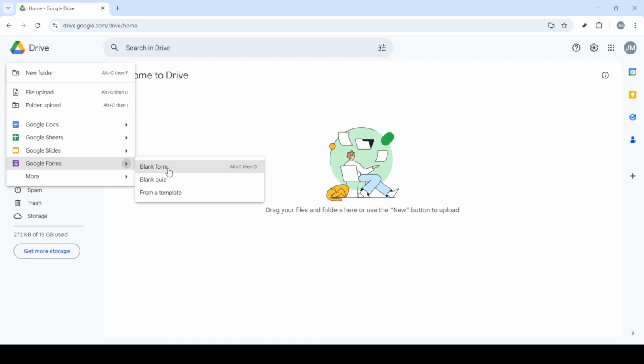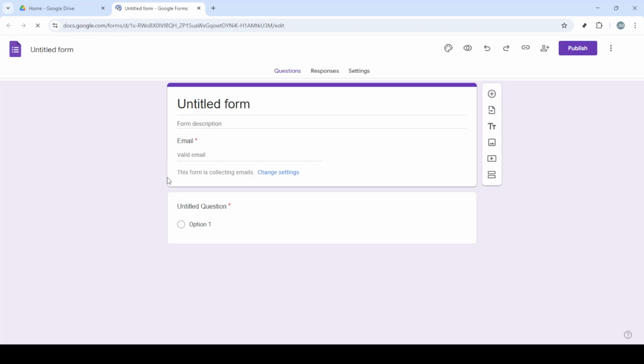First, you'll need to navigate to Google Drive. Once you're there, find the New button on the left-hand side. This button is your gateway to creating a variety of documents and files. When you click on New, a drop-down menu will appear.